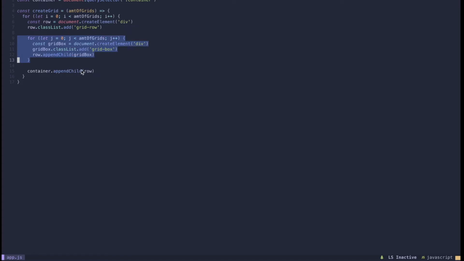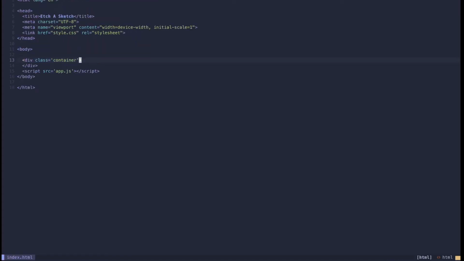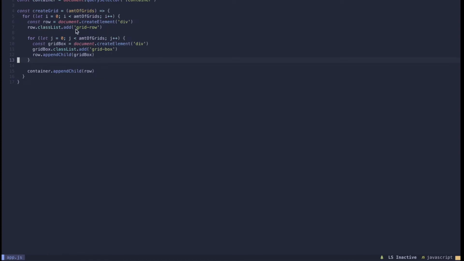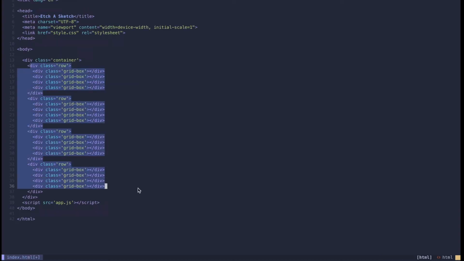And then after that's done, we're going to append it. So by the time this is done, what our JavaScript is actually doing is creating this. Because again, we're creating this row and we're adding 4 divs into it, and then we're appending the row to the container. So the end result is going to be this.